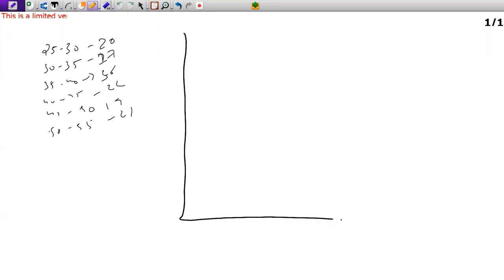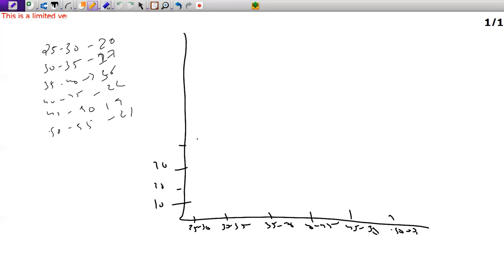So what we used to do, we used to create this type of bar chart, if you remember. We used to place 25 to 30 here, 30 to 35 here, 35 to 40 here, 40 to 45 here, 45 to 50 here, 50 to 55 here. That is what we used to do, right? So when we used to do this, now understand this. We used to place 10, 20, 30, I'll make it 40, 50 and 60, okay.